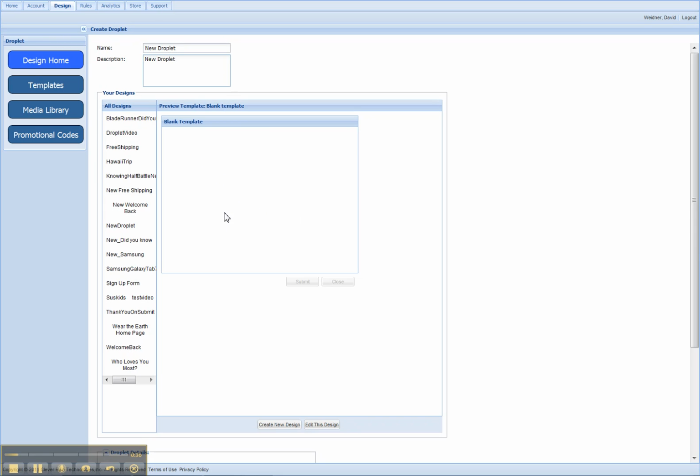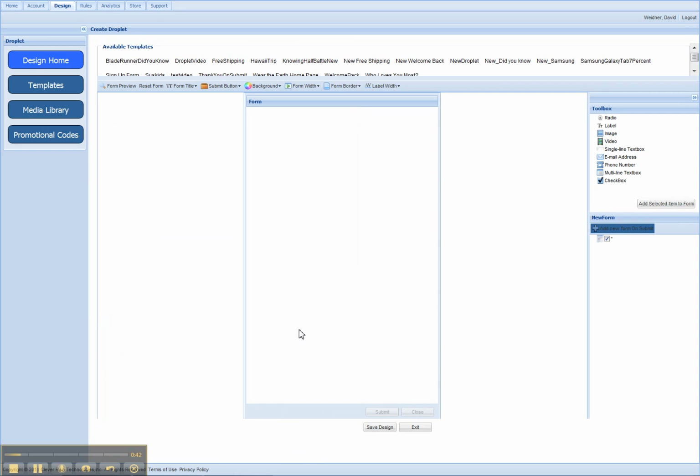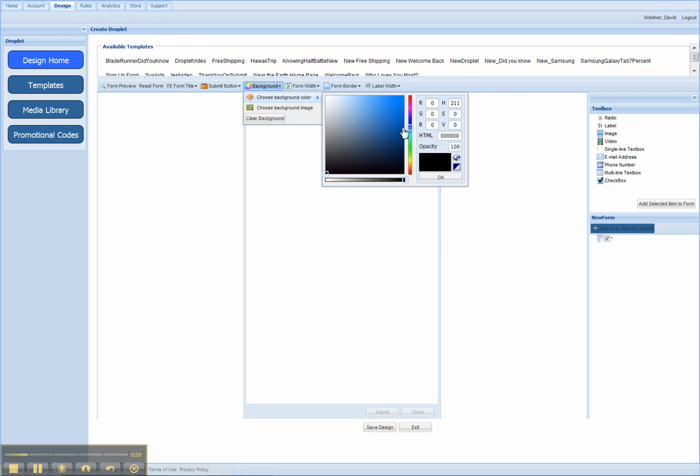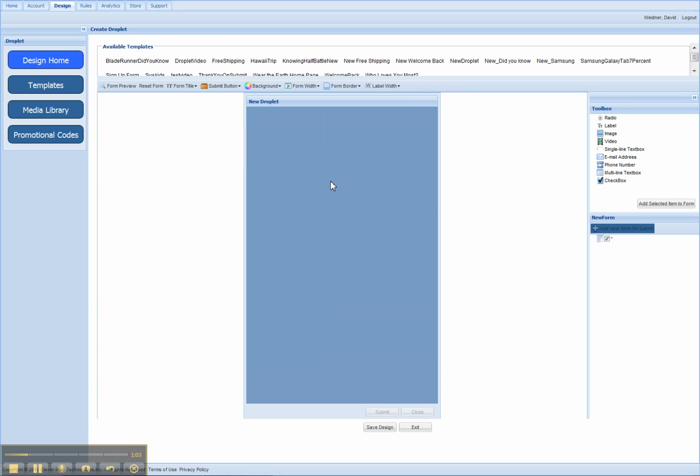And we need to have a template, and we don't have a template design for it, but we're going to do one very quickly. So we're going to create a new design, and very quickly we're going to change that form title to new droplet and update the title. Click outside to get that updated. Let's change the form background, and we're going to change that to a color. Let's make it kind of a bluish color. That looks good. OK. And click outside to save that.